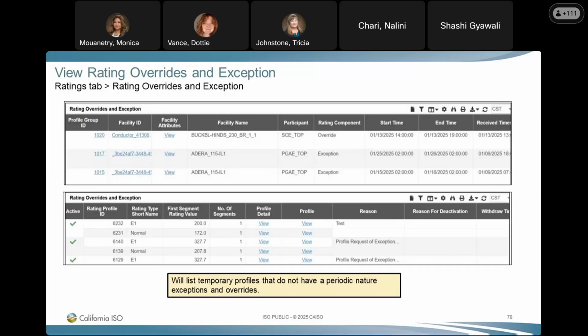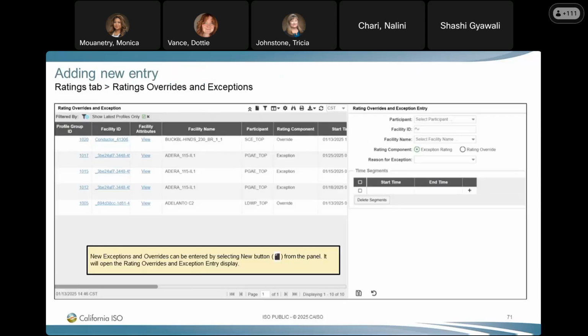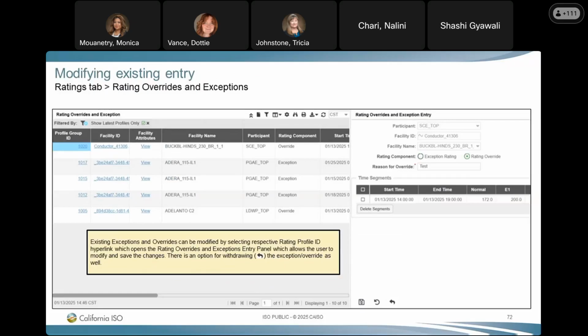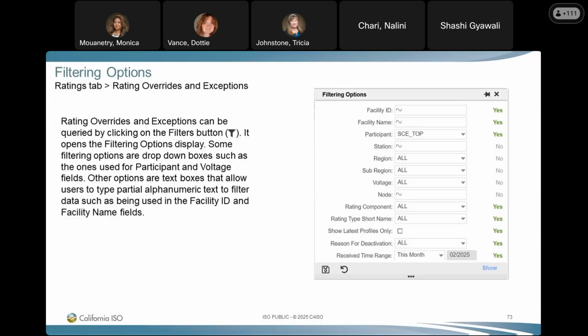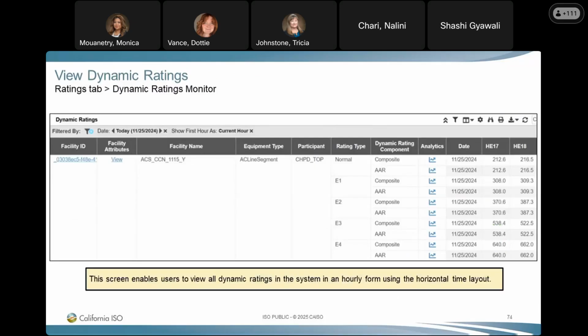Okay, and again, rating, overrides, and exception. These are just one of the many different screens that are in this application. You'll be able to go in and explore the application a little more after this training, but this right here will serve as a guide for you to understand what the expectation is in each of those screens. So again, you can add, modify, filter, a lot of repetitive functionalities in each of those screens.